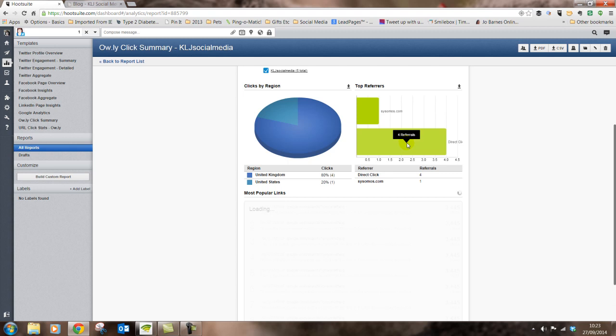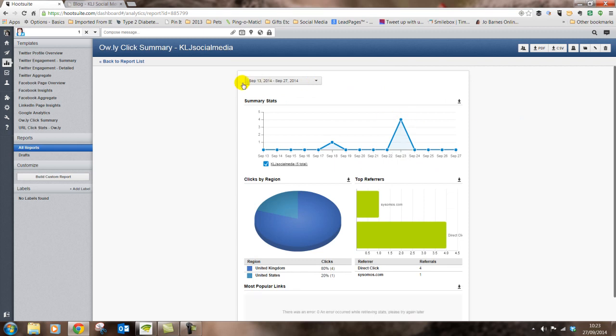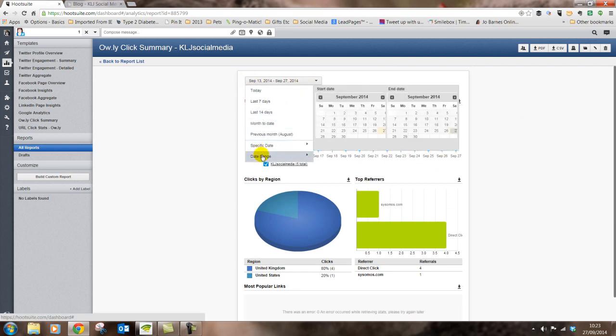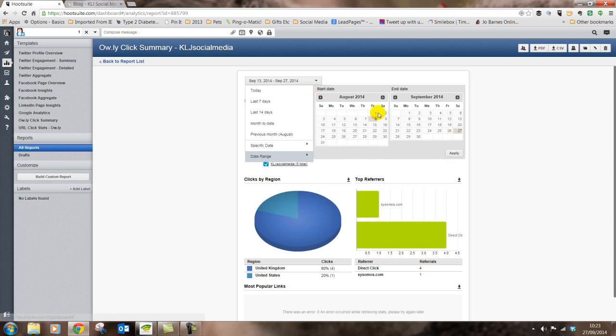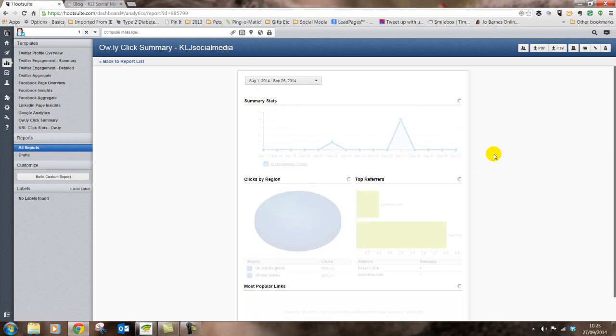So for instance, if you've used that same hourly link for Twitter, for Facebook, for LinkedIn, it would show up here which ones were being clicked on. So I'm just going to go ahead and change the date range on here so you can get a better idea. So we'll use 1st of August to the 26th of September. Click apply.